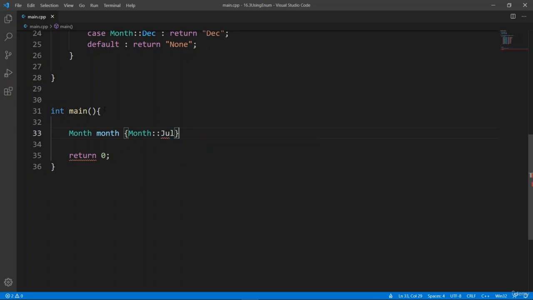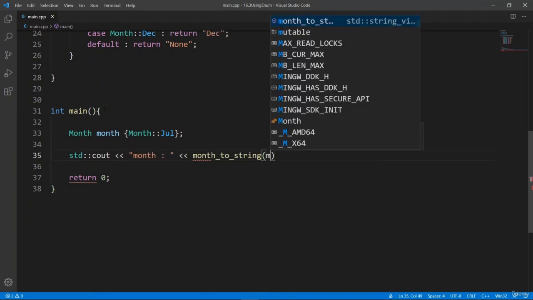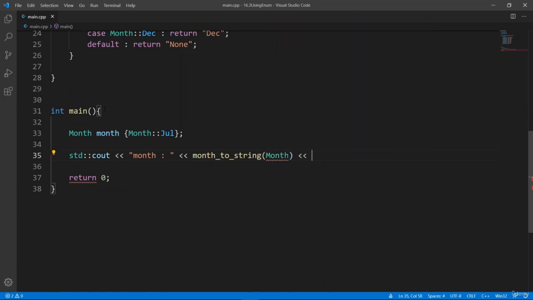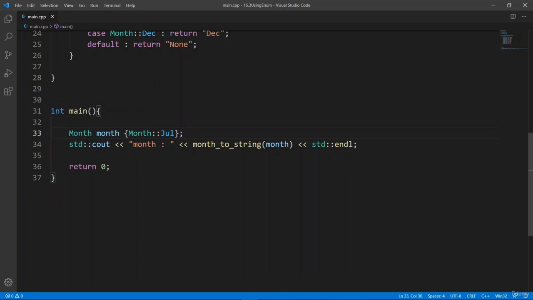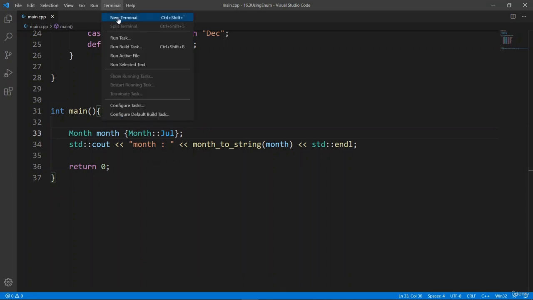Okay, once we have this declared and initialized, we can print this out now, and we can say month is, and we're going to say month_to_string, and we're going to pass in our month here. And once we do that, we're going to say std::endl to move to the next line. And we should use lowercase for our month here to have our variable name. Once we do this, you see that Visual Studio Code is happy. This is valid C++ code, and we can try and build this.